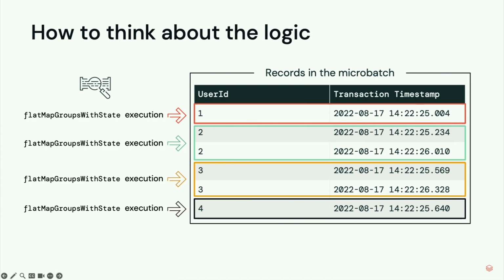flatMapGroupsWithState is going to be called 4 times, once for each user ID, once for each key. Within flatMapGroupsWithState, you are not going to have the records for multiple keys within it. You're going to have all of the records for 1 key in it. And that is how you need to define your logic. You're not defining logic to compute across keys in flatMapGroupsWithState and applying pandas with state. So right away, that does simplify the way you need to think about it. You've just got 1 key in hand and its records. Do your computation.